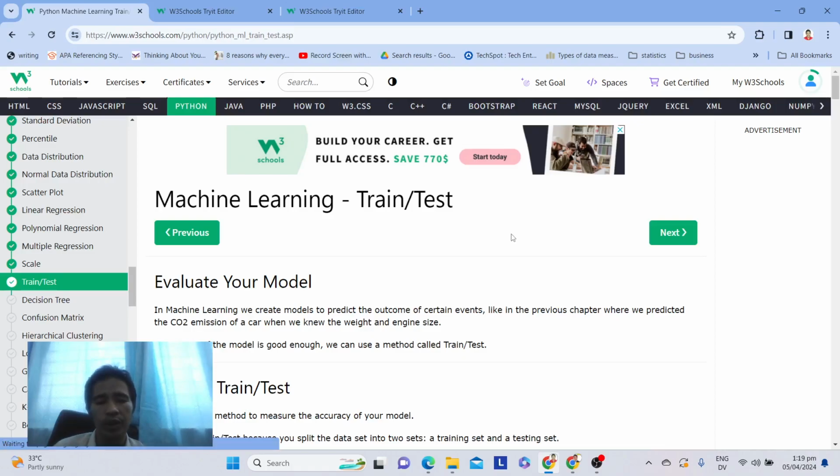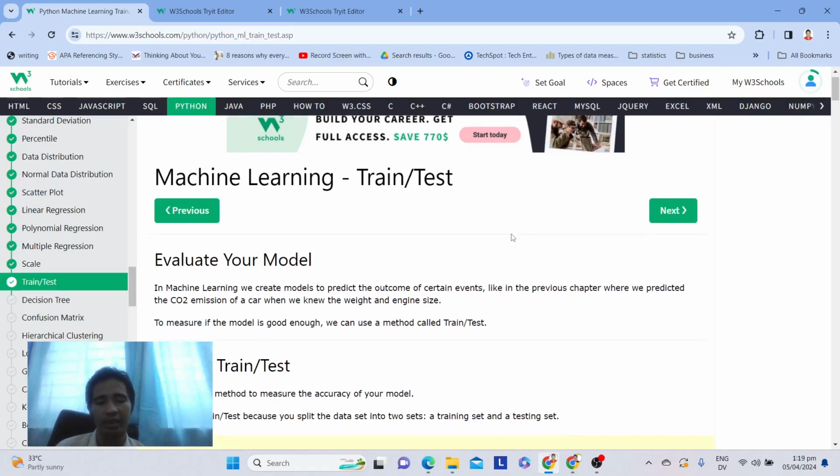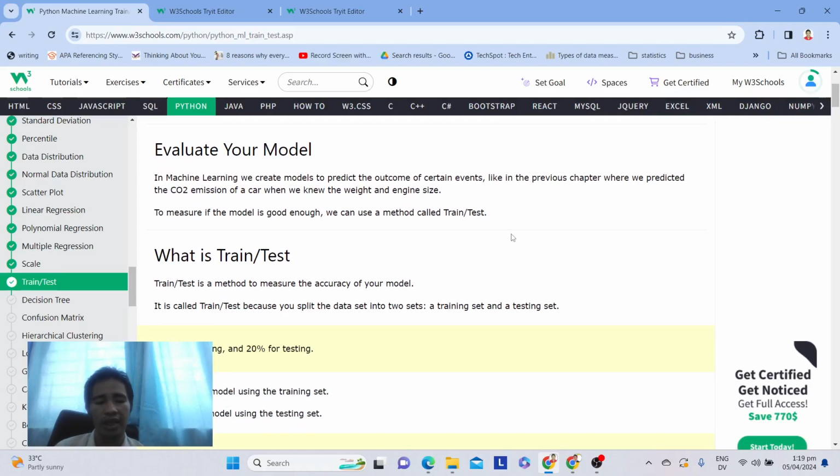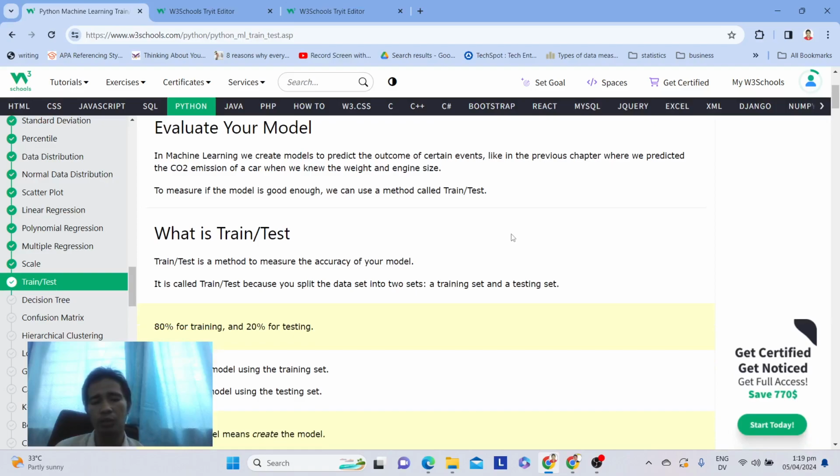In machine learning, we create models to predict the outcome of certain events, like in the previous chapter, where we predicted the carbon dioxide emission of a car when we knew the weight and the engine size. To measure if the model is good enough, we can use a method called train test. So what is train test? Train test is a method to measure the accuracy of your model.